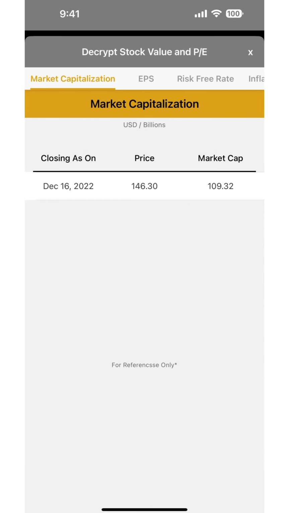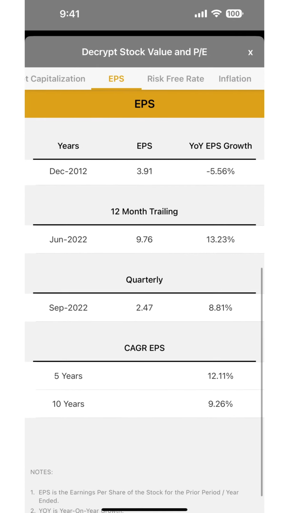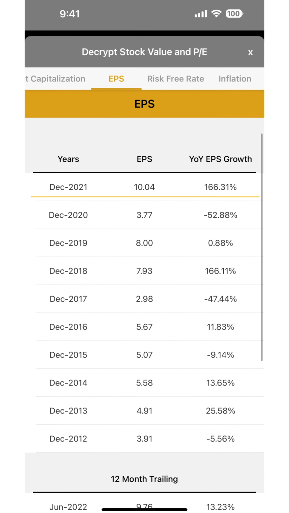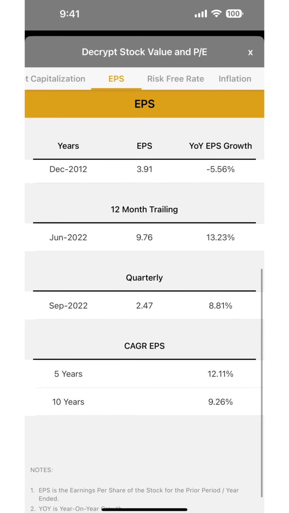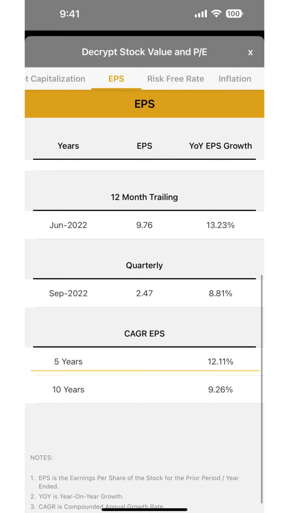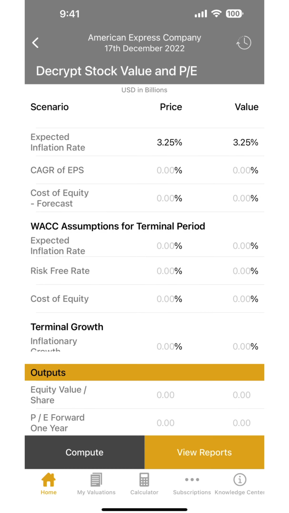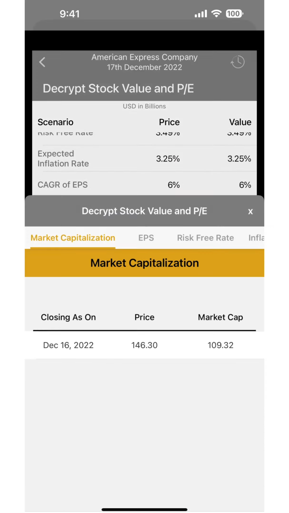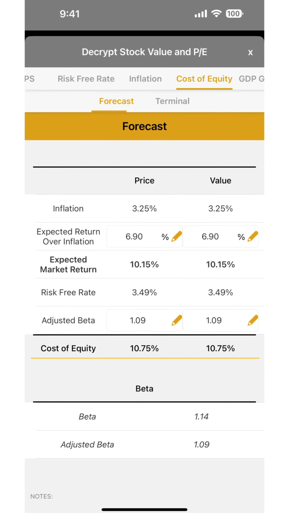As you can see by clicking the EPS under the History section on top right of the screen, American Express had a 166.31% of EPS growth for last year and has been compounding its earnings by 12.1% during the past 5 years and 9.2% during the past 10 years. Let us assume a 6% compounded annual growth rate of EPS for the next 5 years for both the scenarios. Cost of equity is 10.75% as per the app.